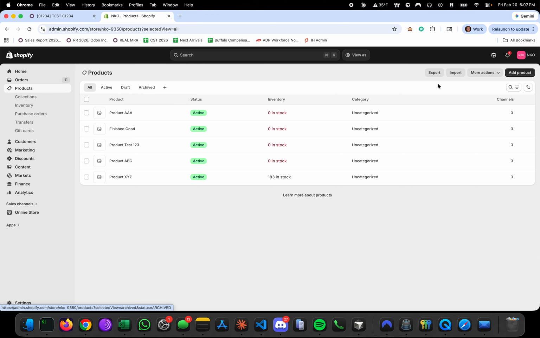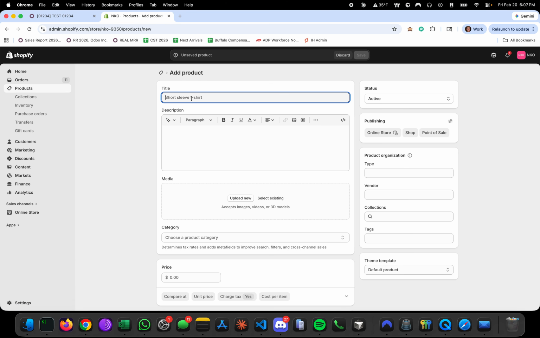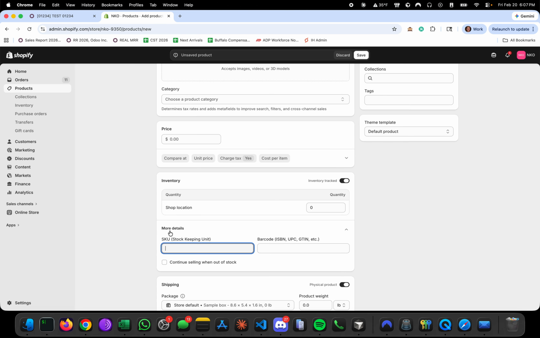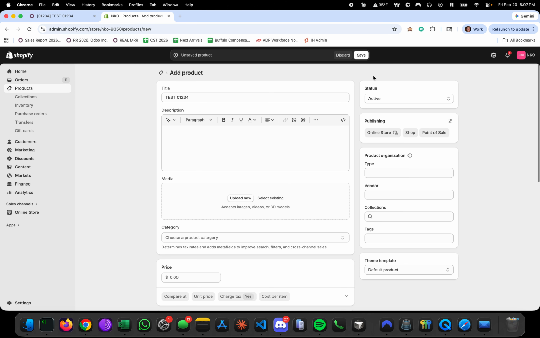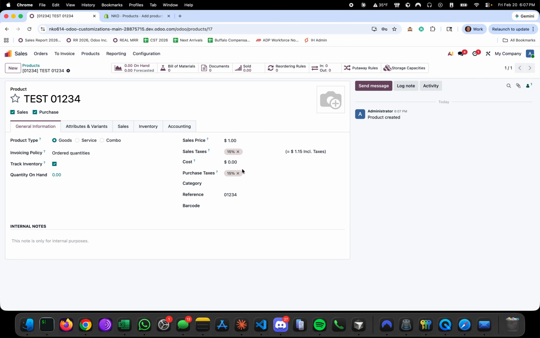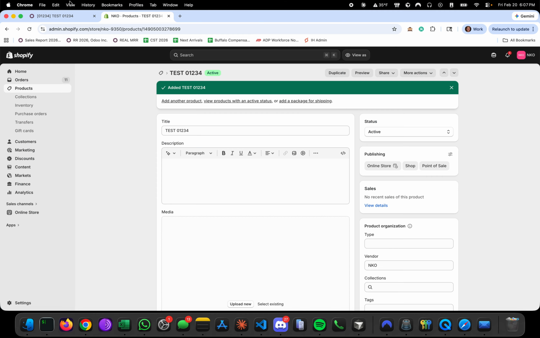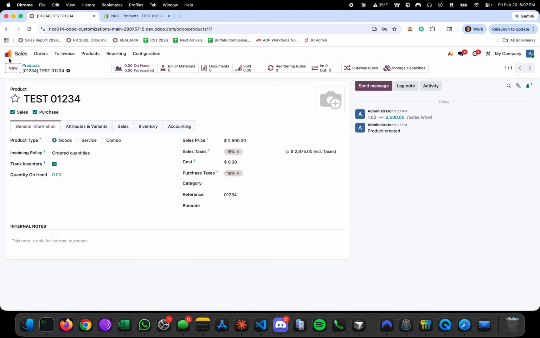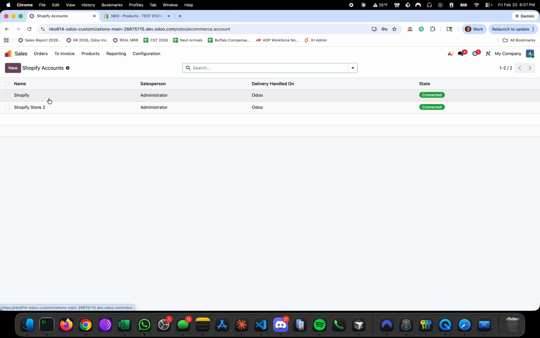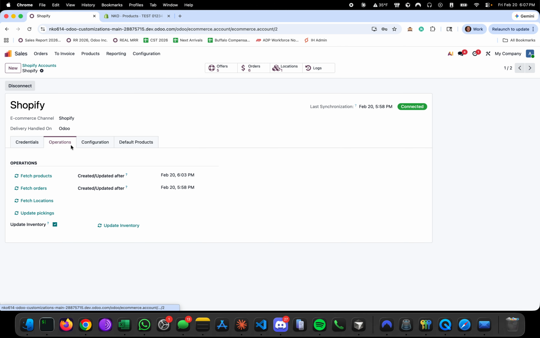Now, when I go into Shopify, I would add the same product. I could say test 01234, and I can add a SKU 01234 and save it. And let's say I also want to have a sales price of $2,500 here.